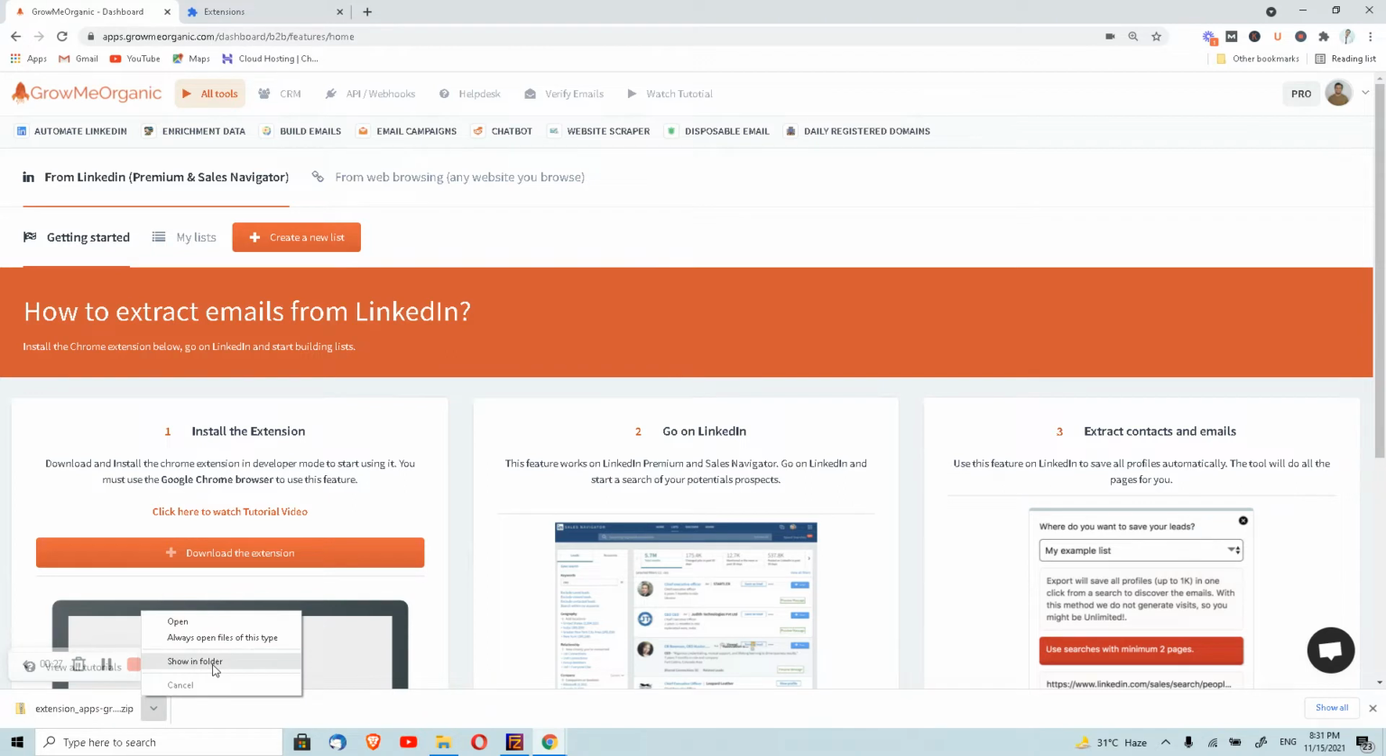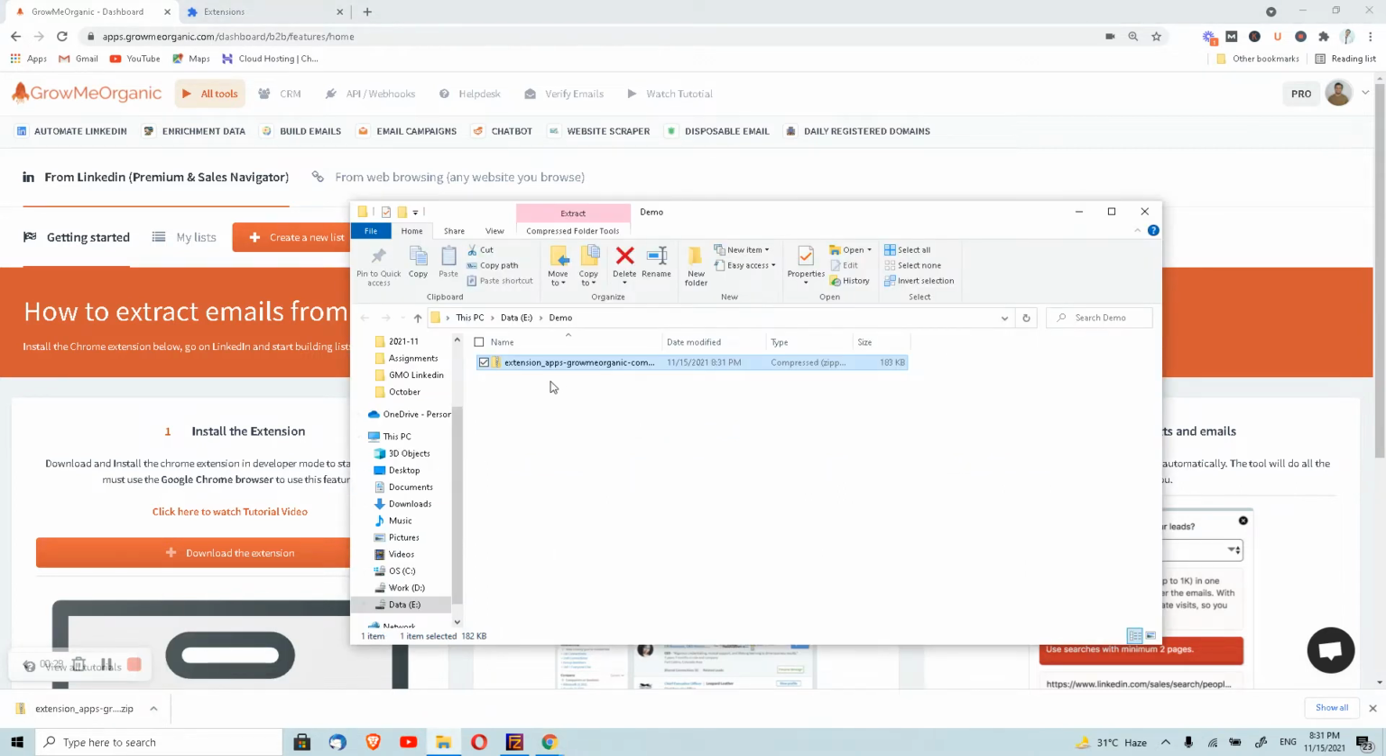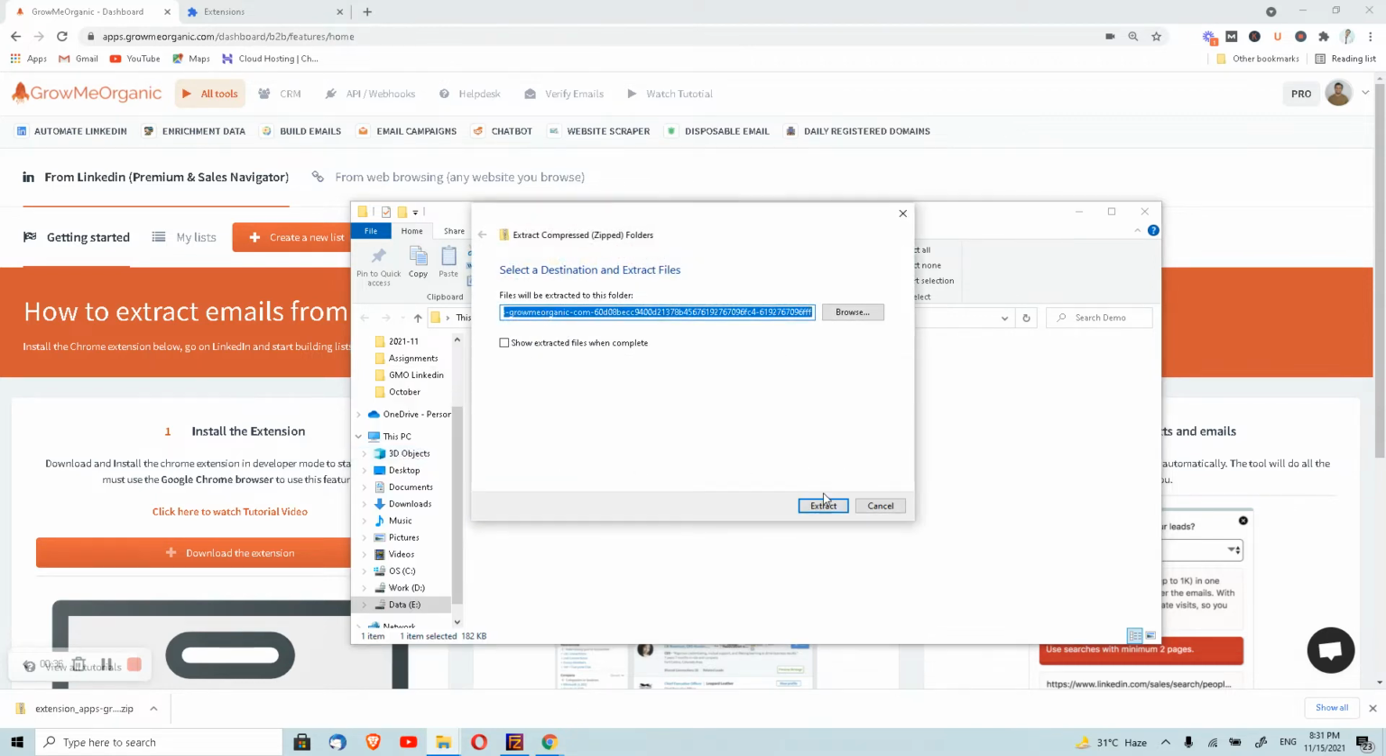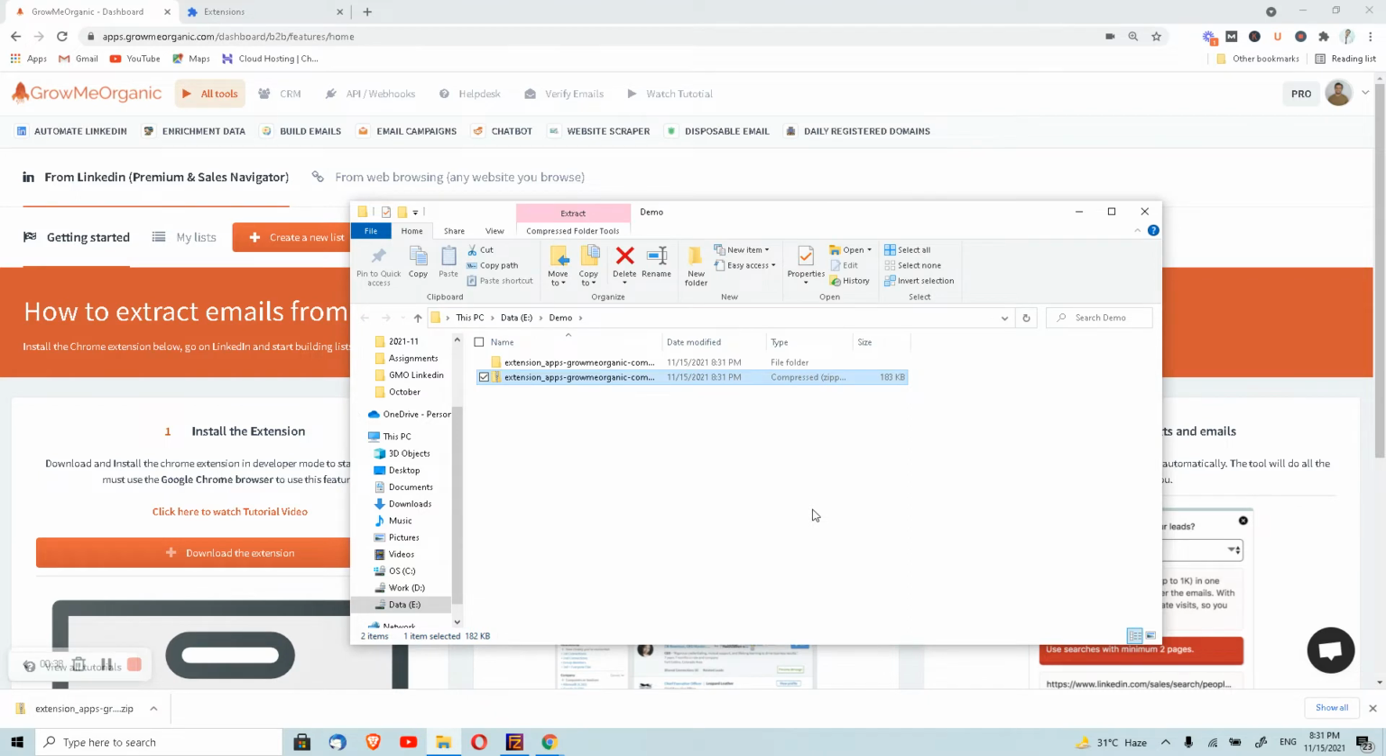Now open this zip file over here. Now you can skip this part if you're using a Mac. You don't have to do it. So just click on extract all and extract. You're only supposed to do it if you're using a Windows.